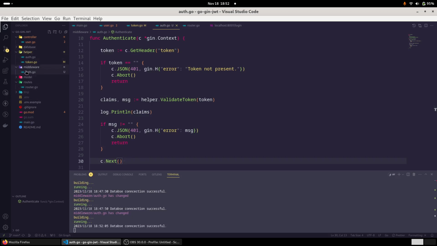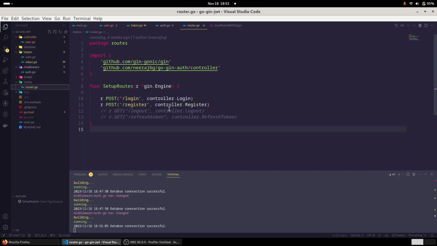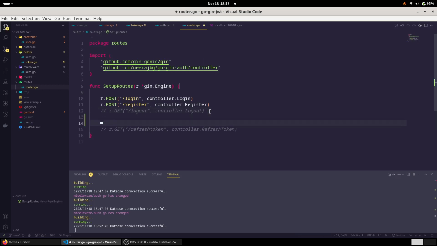And now it's time to work on our controller. So remember, we created this refresh token route, but we actually didn't work on that. So let's work on that. And what I am thinking is that this refresh token route should be a password protected route, because unless and until the user gets logged in, there is no point to create a new token, isn't it? So let's do that. So Gin provides us the feature that we can group a route. So we will use that feature.